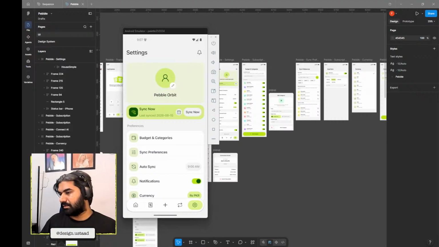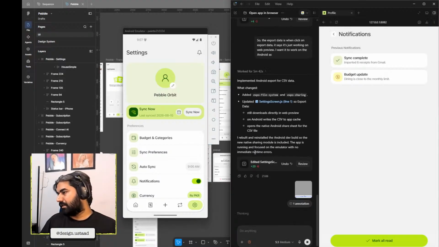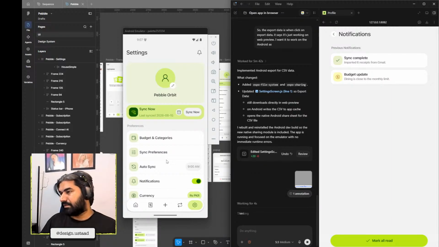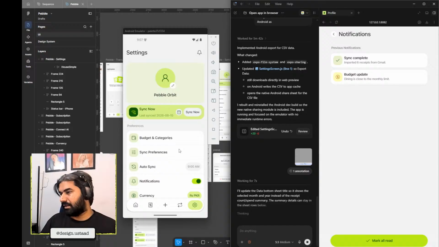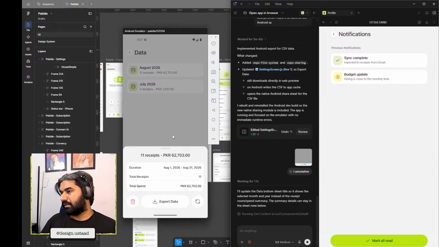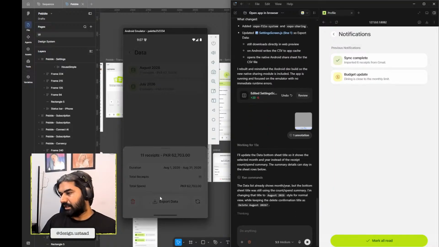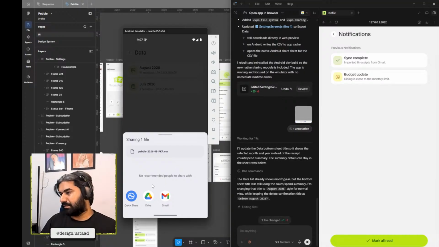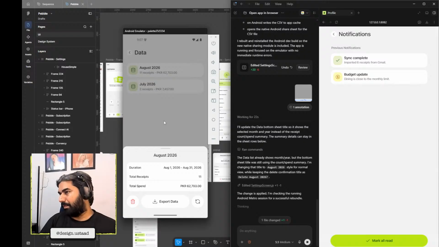Okay, let me just show it. I think it fixes the data part, I guess. Let me just try to export it. Yeah, this is perfect. And it's now saving the CSV file on your mobile.